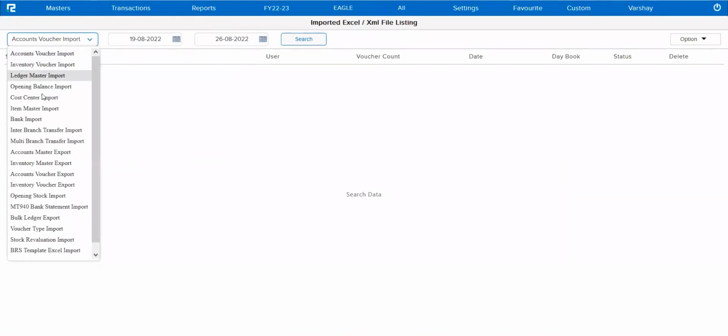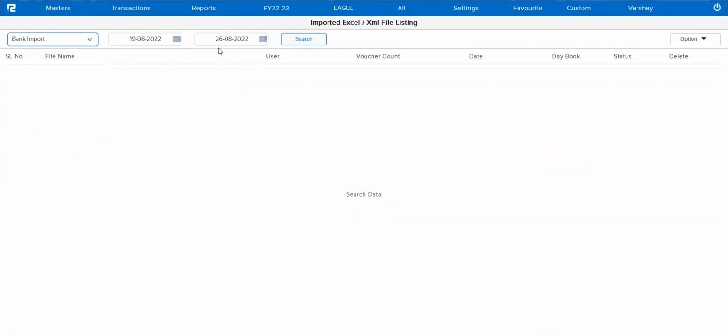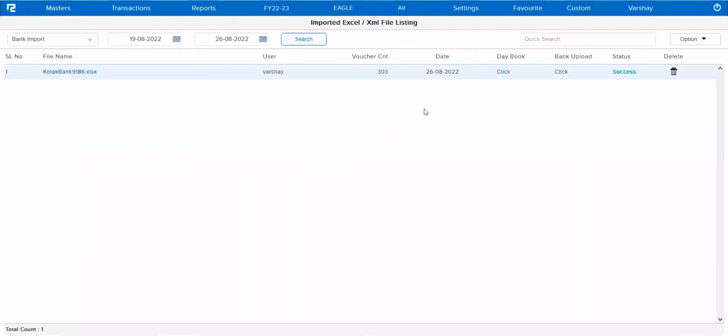So there will be an option of bank import, and I will hit search because I have already imported the Excel file previously in my system. So the moment I click over here, I will find two options. One is the daybook and the other one is bank upload. So what is the difference between the daybook and bank upload?